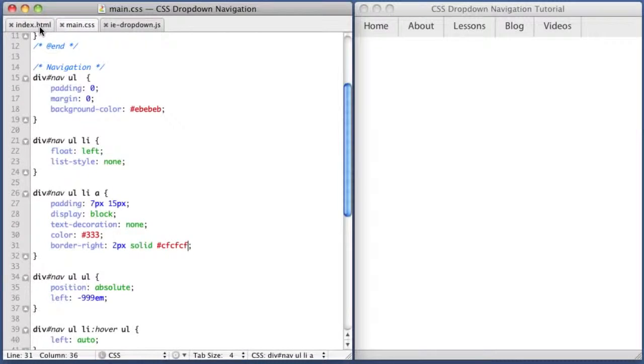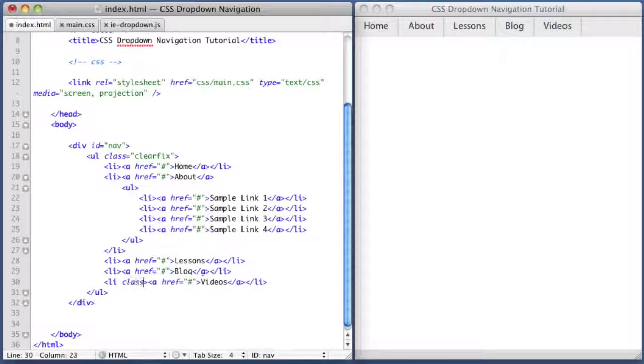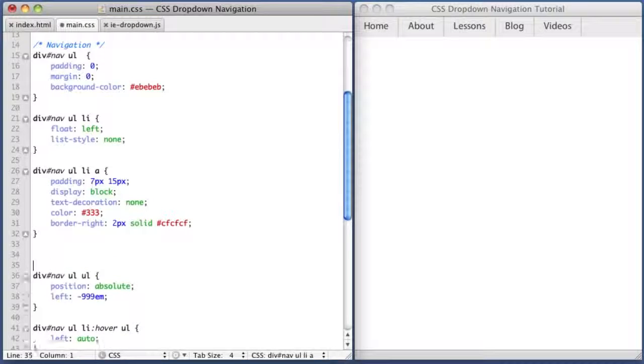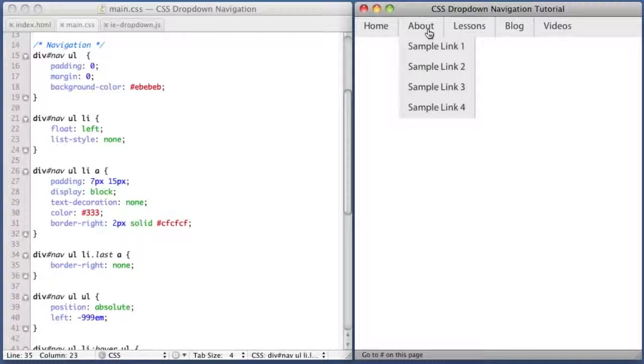So if we hop over to our HTML and we see that videos is the last link, so we find that in our HTML, and we give this list item a class of last, and then we go back to our CSS and we create a new rule targeting that last list item. So div nav unordered list. We want list items with a class of last, and we want to target the link inside of that, and we just say border-right none. Okay, so we've removed that border. A lot of times this is the style that you're going to want to go with, but it's really up to you.